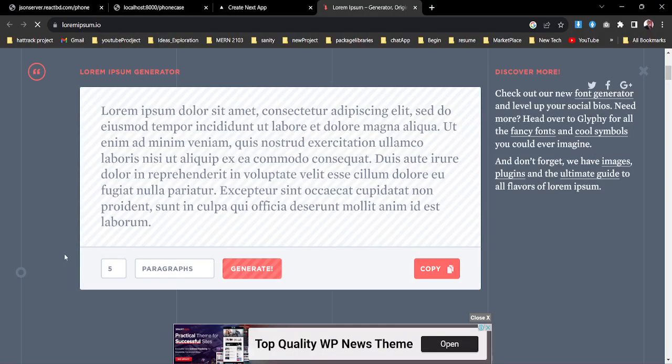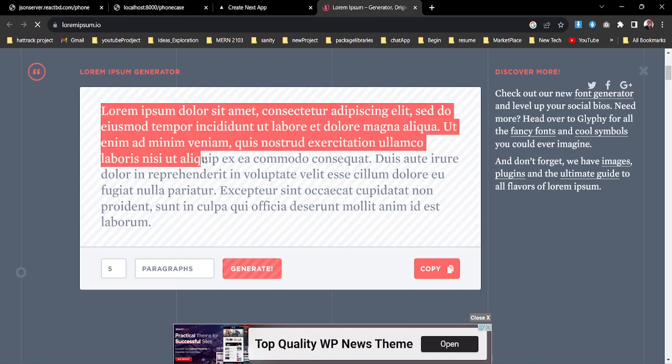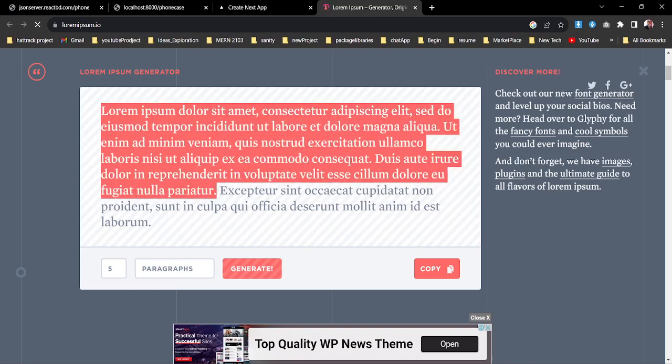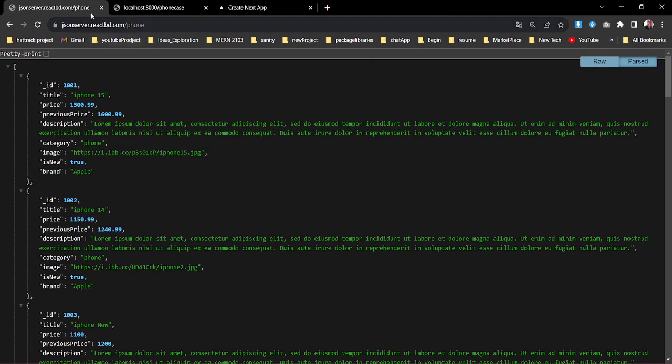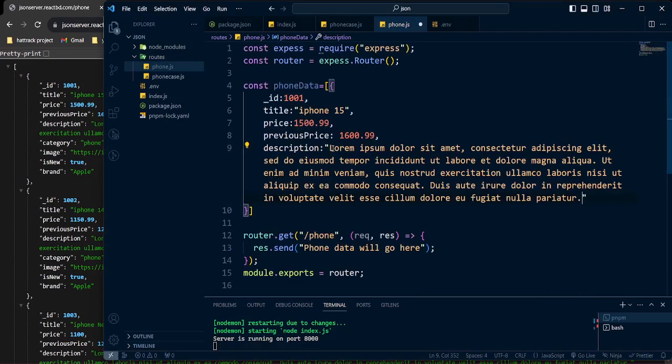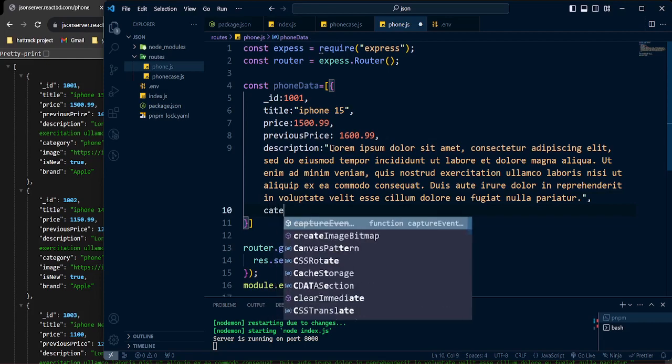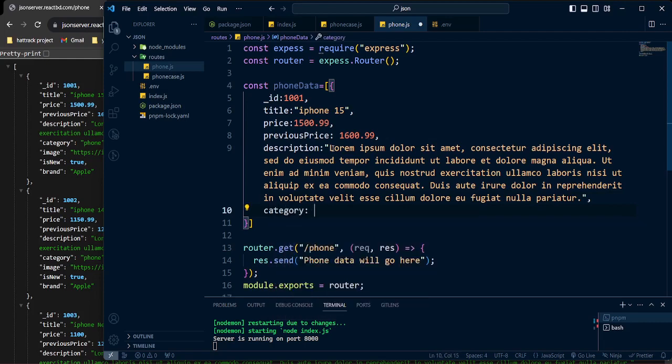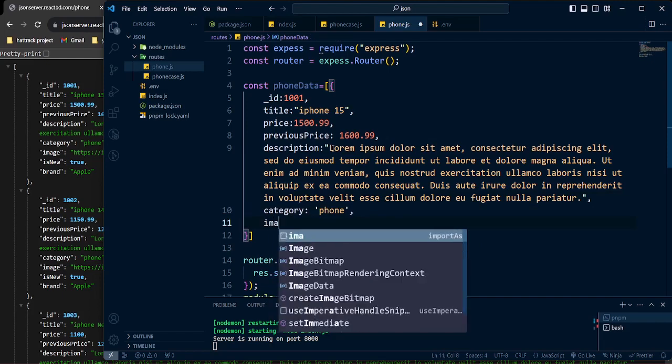So what I will do, I will go here in this website. You just search on the internet, you can find lots of lorem demo. I'll just copy it, and then I'm going to paste that inside the string. And don't forget to keep it inside the string, otherwise it will freak out. Okay, so then we're going to pass the category, which will be phone category, and then it will be image.